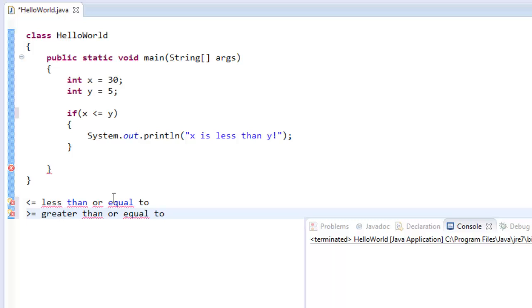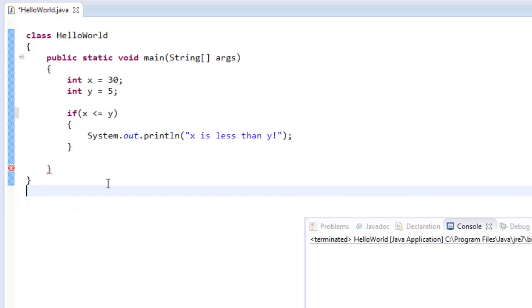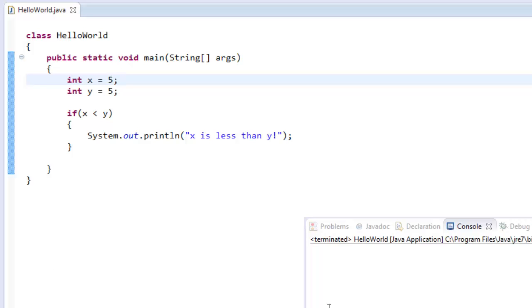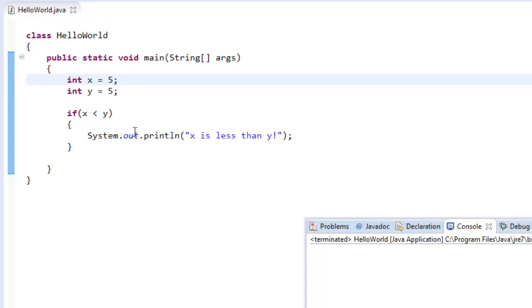So those are those two operators. Essentially you just take your normal symbol and put an equals after it, and that allows it to be inclusive. So now I'll switch back to beforehand where it was just the less than. X is not less than Y. They're equal to each other. And so nothing will happen since it's not true that X is less than Y.